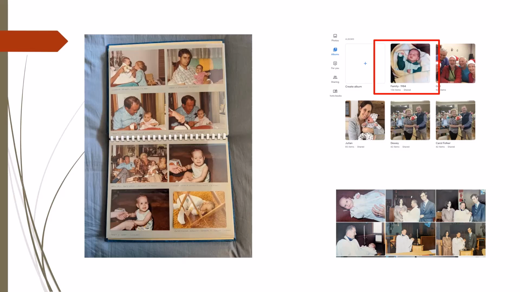Well, first of all, here's the photo album on the left, and I'll show you how I went through that and did this, and they were scanned into Google Photos, which you'll see on the right side, and I labeled the album Family 1984.